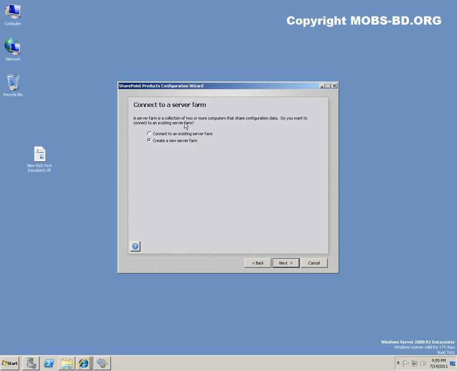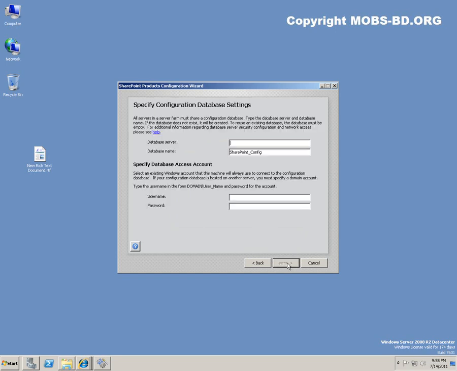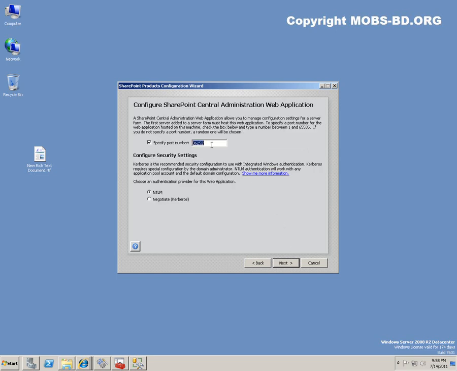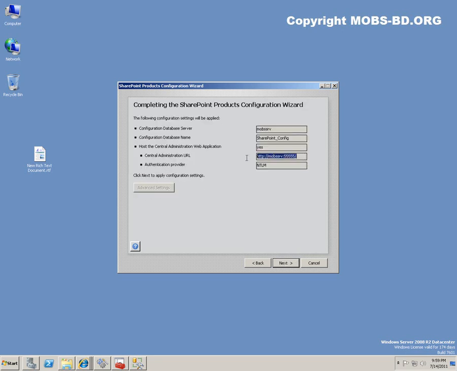We're going to create a new farm since there is no farm in our domain over here. Let's type in the passphrase. Normally I would use 55555, and authentication would be NTLM. So the server would be available over here.